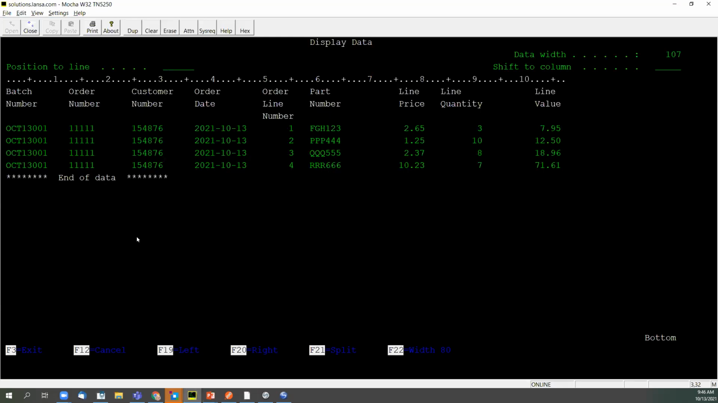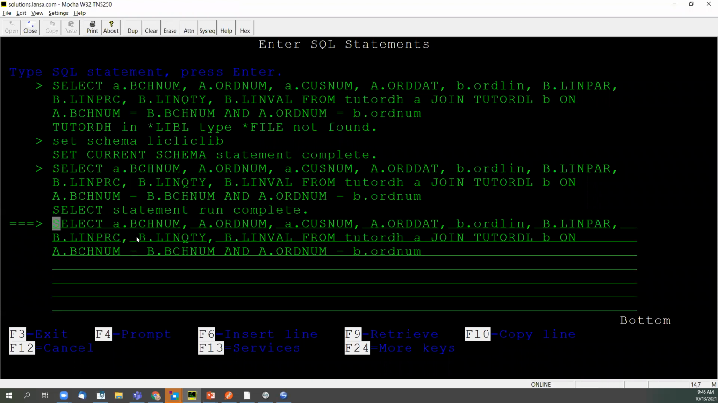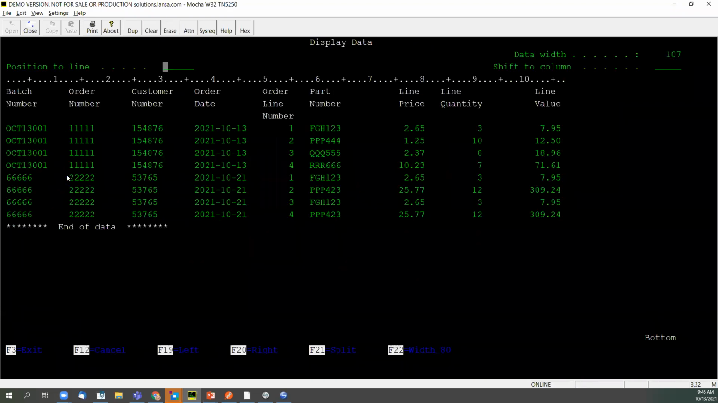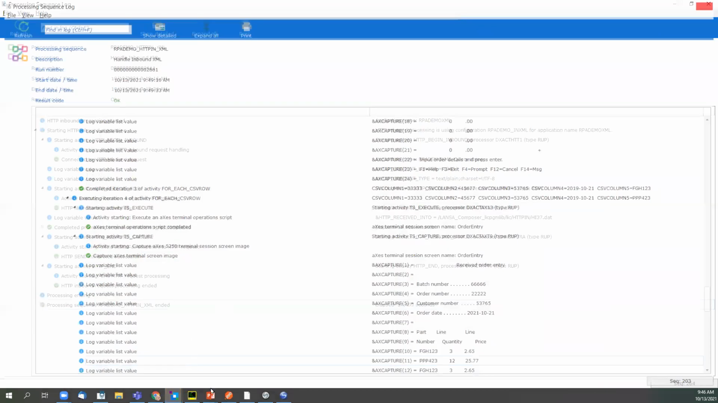And if I run this query again, we'll see those orders come in. So that was the email one, and this was the XML one. All right, let's move on to the next one.